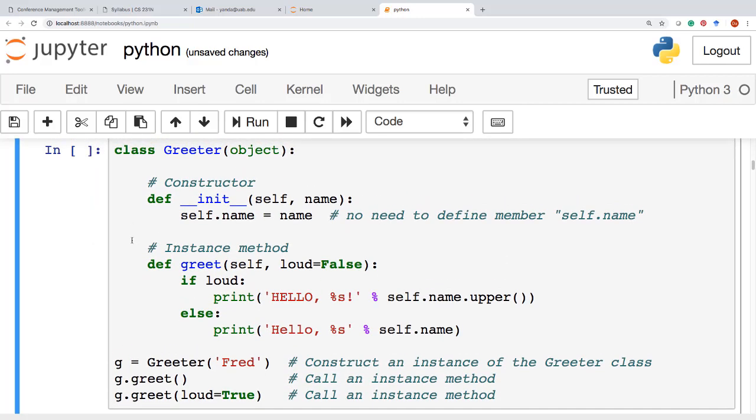And this holds even in object-oriented programming. You have a class, okay? This class can have member variables and member functions, and here you don't need to declare them. Self name equals this input name, okay? You don't even need to say I have a variable called name. It automatically has a name there when you run this code.